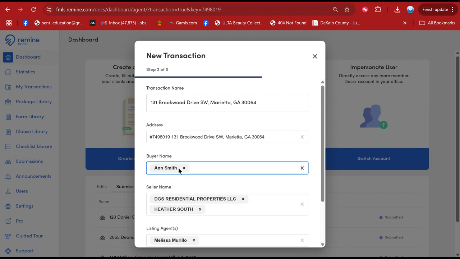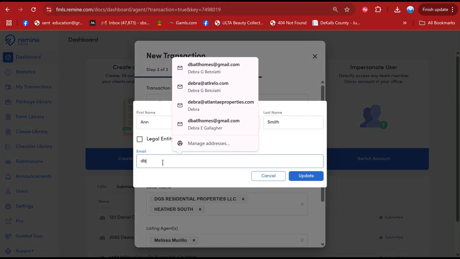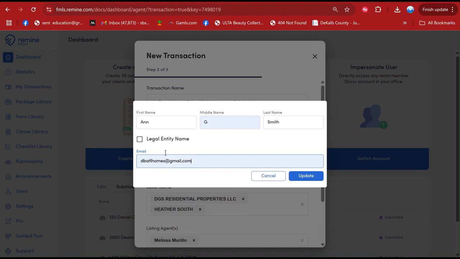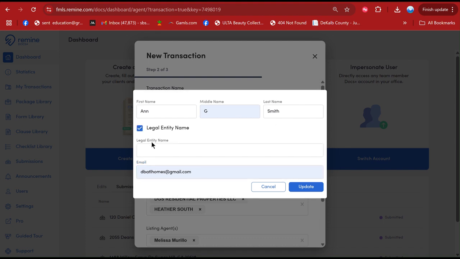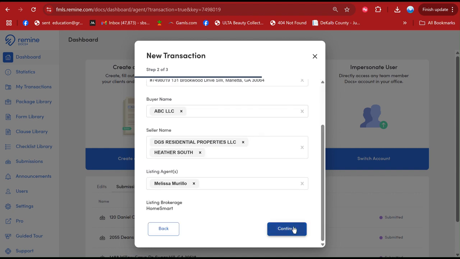Now, I added the name, but I still need to add the email. So I'm going to go ahead and click again, and I'm going to put an email there. And once I put that email, by the way, if it's going to be in the name of an LLC, often people change this right up here. But an LLC cannot sign. In this case, Ann Smith would still need to sign for her LLC, but I can click on legal entity, and put ABC, LLC, and then update. All right, once I'm there, I'm going to hit continue.